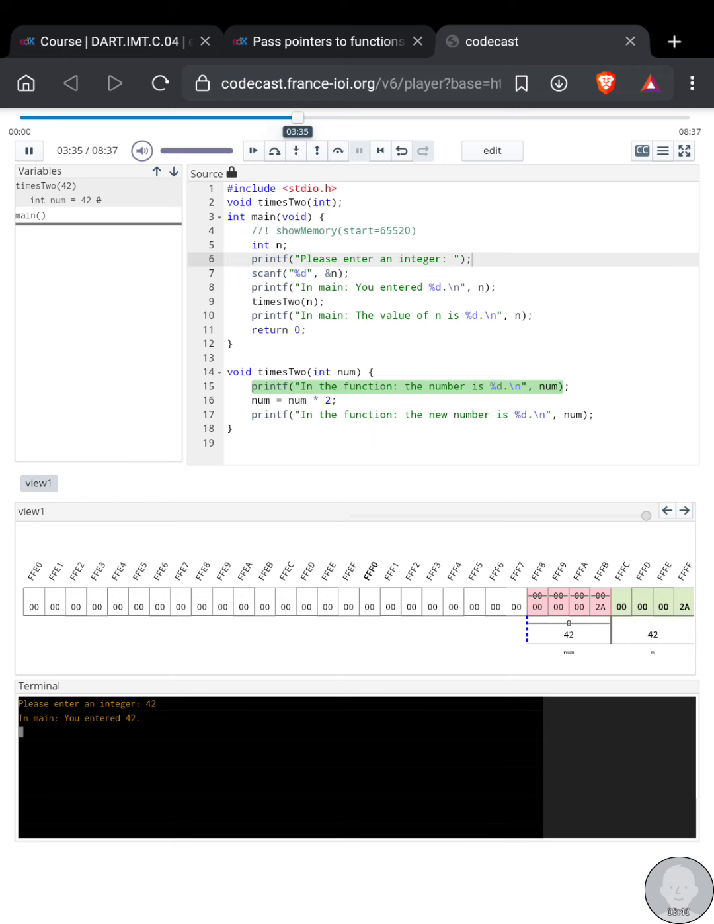So in the function, a new variable is declared named num. And num receives a copy of what's stored in n. So num also has the value 42, but num and n are two separate variables. In the function times2, the function doesn't know of n. It only knows its own 42, which is stored in num. So a copy of n is made and stored in num. That's what happens when we call a function and pass an argument to it by value.